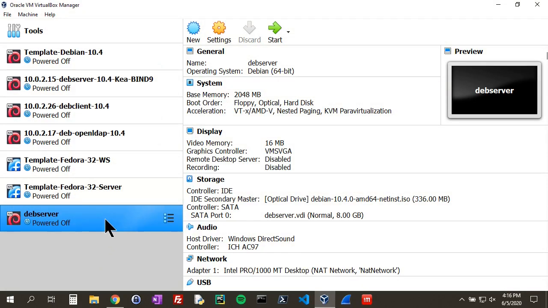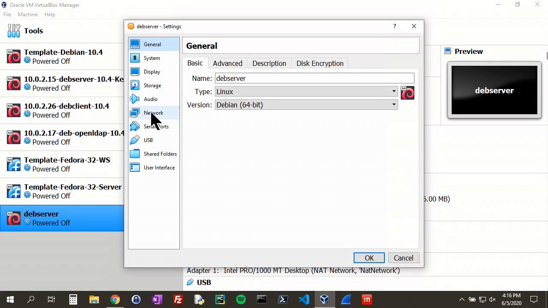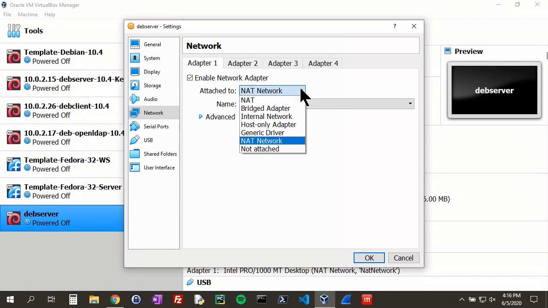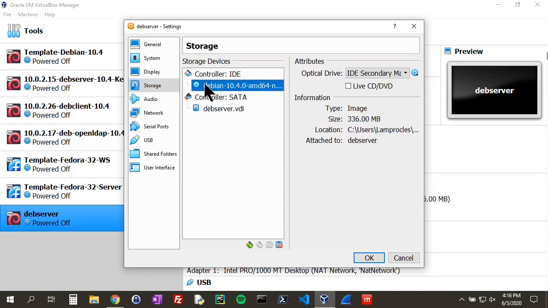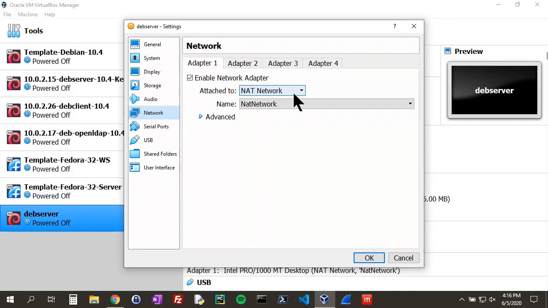Then you need to go back to the virtual machine settings, go to Network, and select NAT Network, and select that NAT network that you just installed. Should be the only one there. And that should be good enough. We've got our storage set up with the disk, and we've got our NAT network set up so that our multiple virtual machines in VirtualBox will be able to communicate with each other.